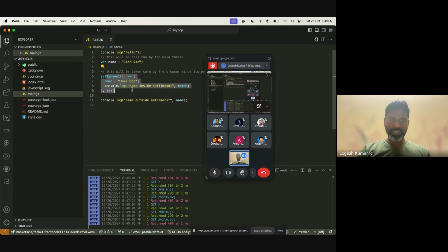So we have this program which does a console log hello, declares a name, has a set timeout, and another console log below that. Now the order of the program is something like you define a variable here, you are changing the name, and then you are printing it here. So ideally, you should think it will print name inside John Doe, then it will print name outside John Doe since it has changed.